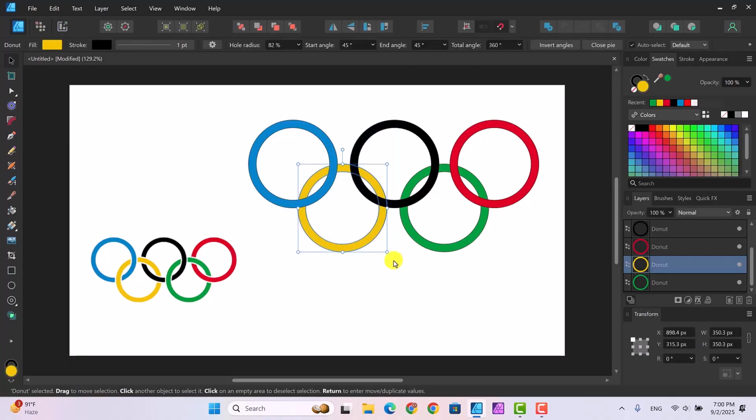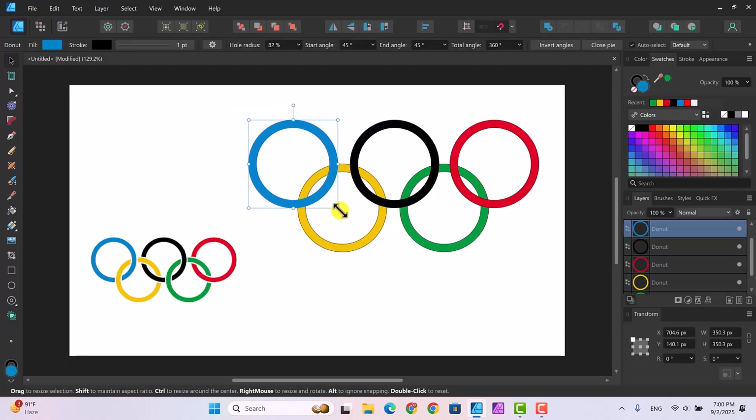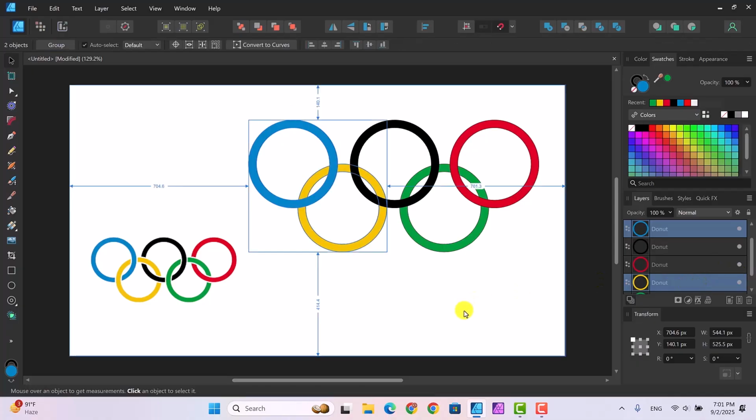Let me see if I got them all. I probably didn't. There we go. Okay, maybe it's just easier to do it this way. You can do Control and click like that. It's probably easier. And I want to turn my snapping off because it's going to drive me nuts if I don't.